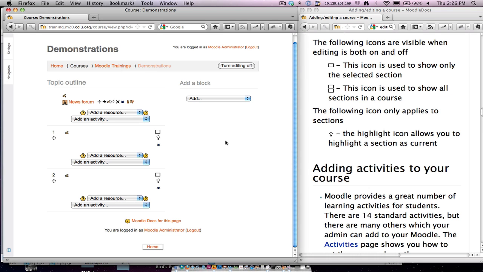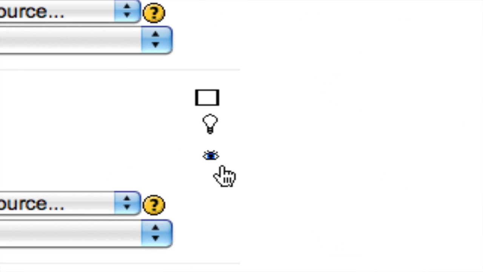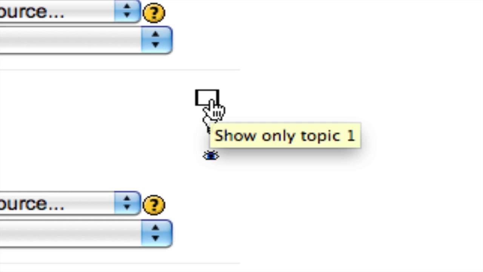The next icons that the documentation highlights are in each section of the course. On the far right-hand side of each module, you'll see a white block. This means I want to collapse the course to see only that topic at a time. This is a personal view only. If you collapse your course, it's only collapsed for you. Your students will still see everything.